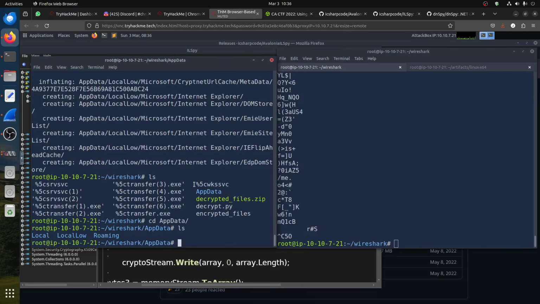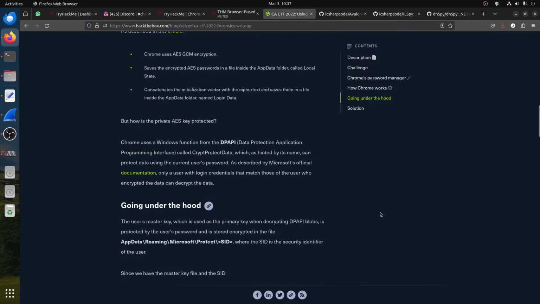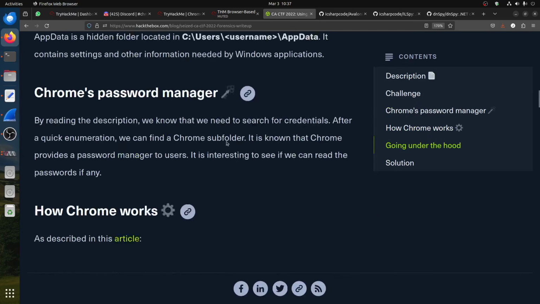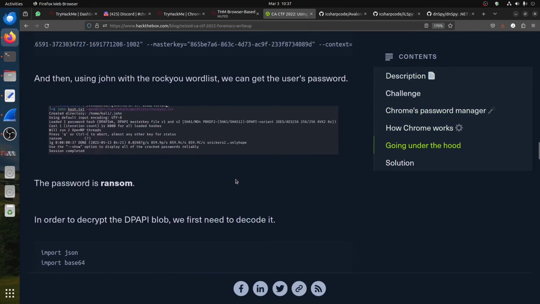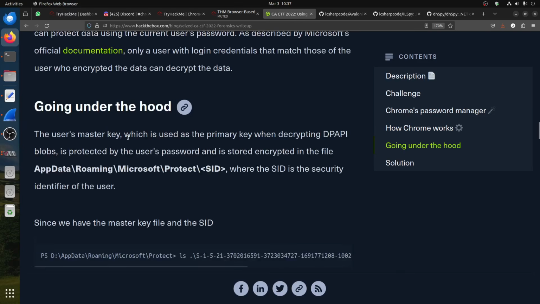The next one is the password one. So we have the app data file. Remember we said many questions are part of this. So let's zoom in here. It's almost like a similar challenge for us. Now it's talking about the user master key, which is used as the primary key when decrypting DPAPI. This is related to Windows. So basically it is under Microsoft Protect.